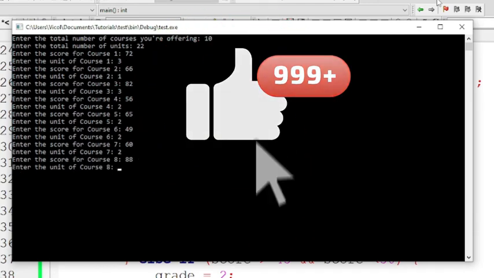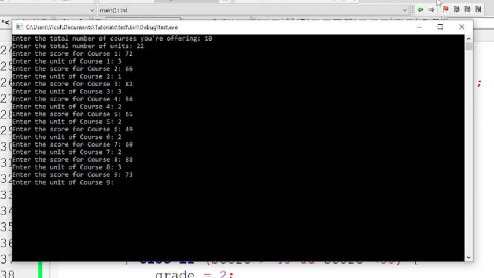Then 88 in 3 units. Then 73 in 3 units. And then this will be the last one, I believe. Oh, I chopped off something really. 72, 66, 82. Okay, 70, that's 1 unit. 56, 65, 76. Okay, I jumped. Okay, this is also 1 unit. 49, 60, 88, 73. Okay, 77 in a 1-unit course.